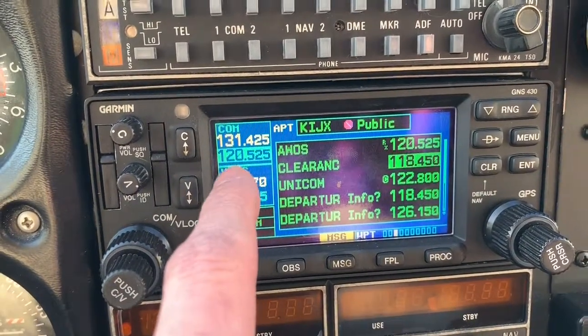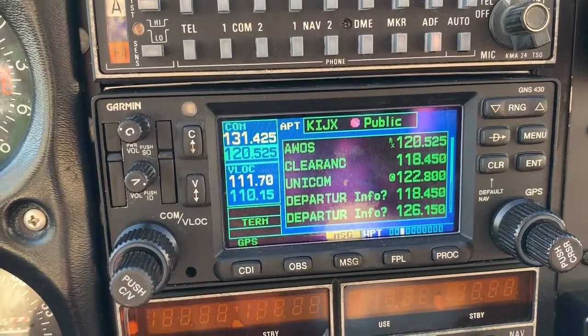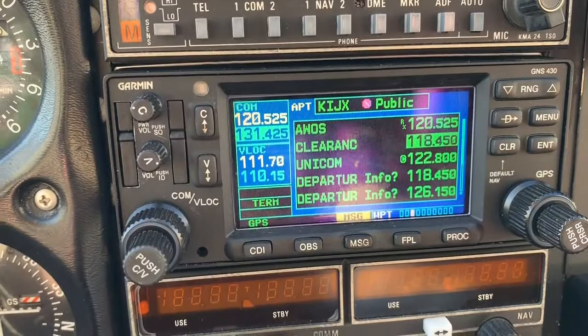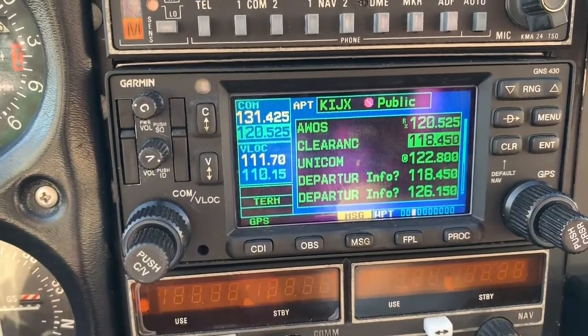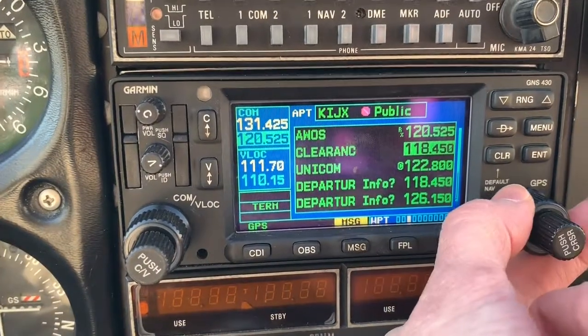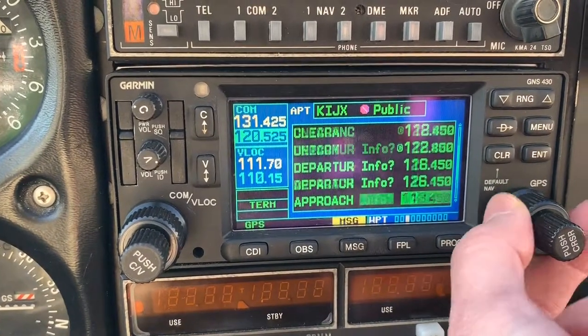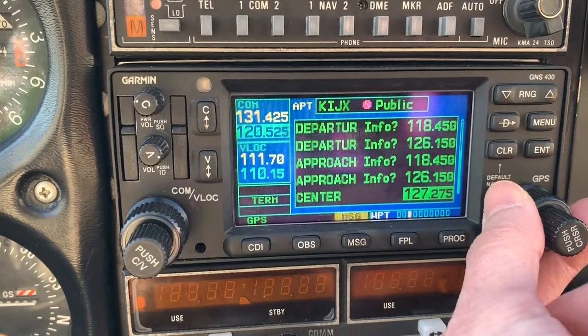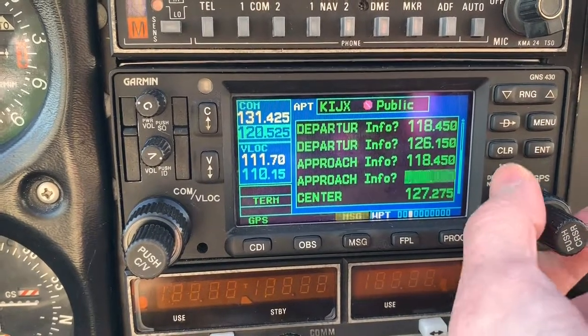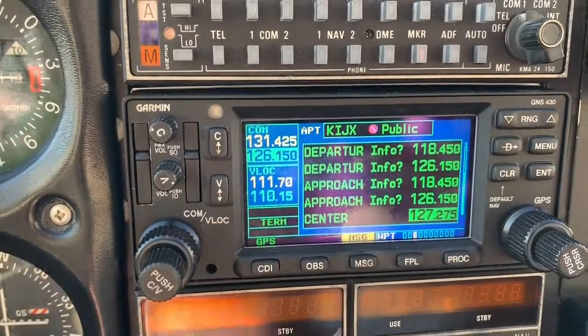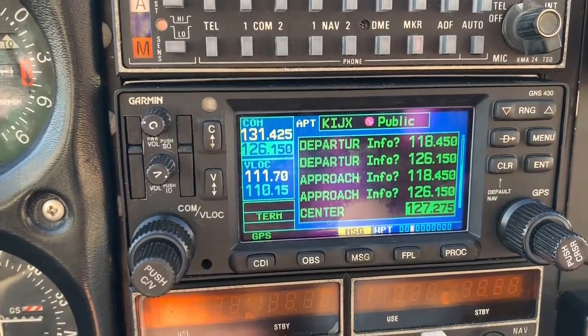It takes that frequency and throws it into the standby of your radio, so that whenever you're ready, you can flip it up and get your weather. All sorts of frequencies you can pick from. So just highlight whatever you want, hit enter, and it'll move it over into the standby.